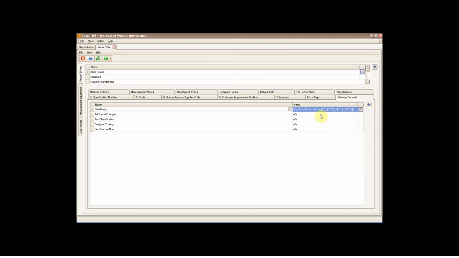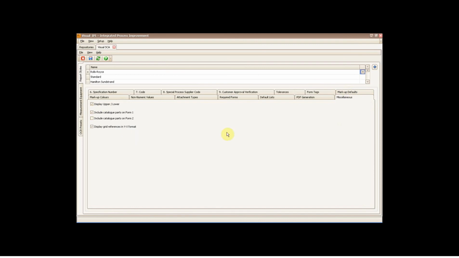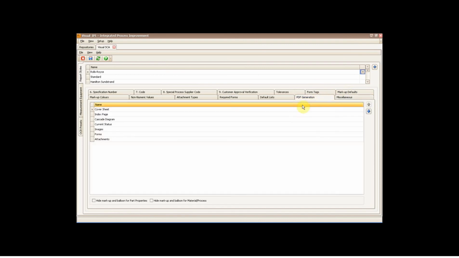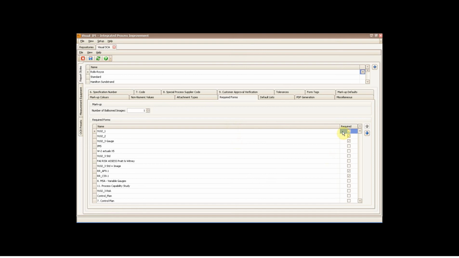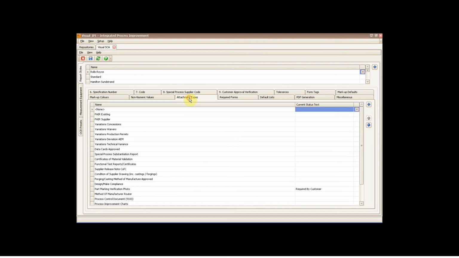setting. There are also some default values that we can set, including characteristic designator, and the square brackets denotes that it's a key characteristic. There are some miscellaneous settings, the order that the PDF is generated in, some default lists. These are settings for other apps other than Visual Fair. Required forms, we can tick the forms that are required. Attachment types we looked at earlier, as well as linking a particular spec to, in the case of a supply release note, we can also complete anything that's required by default.